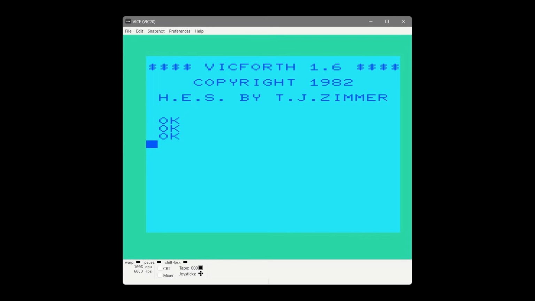So the first word we're going to learn together is CR, which stands for Carriage Return. By typing CR as a word and pressing enter, it does a carriage return. Nothing terribly exciting here. We can put multiple words on one line together, and we do that by separating them with spaces. So we can do CR CR, we get 2 carriage returns. We can do 3, and we get 3 carriage returns.